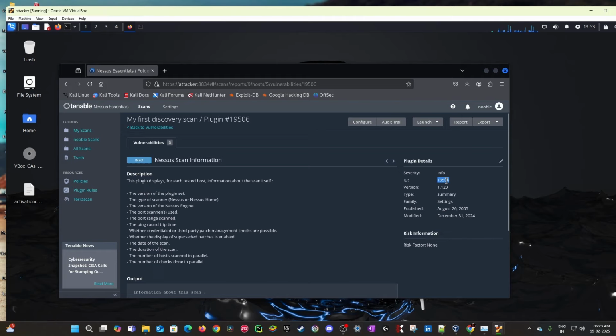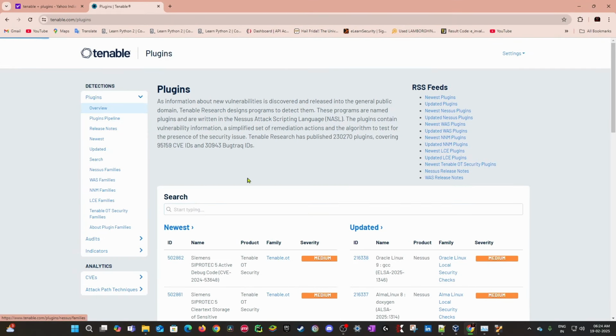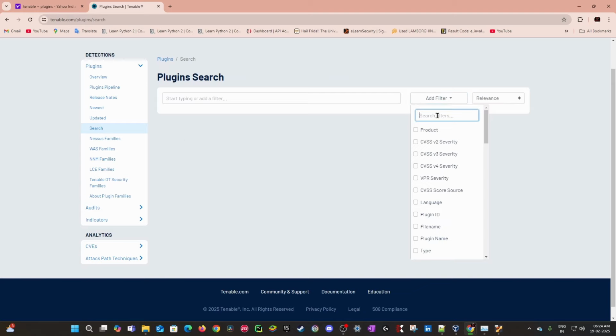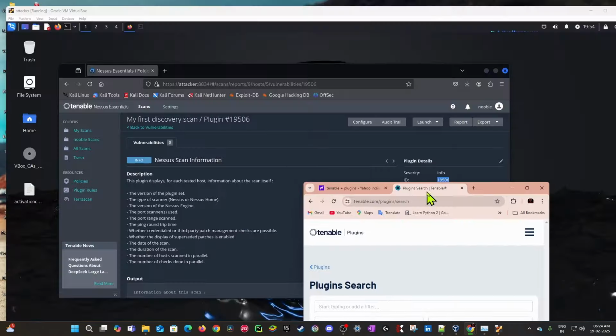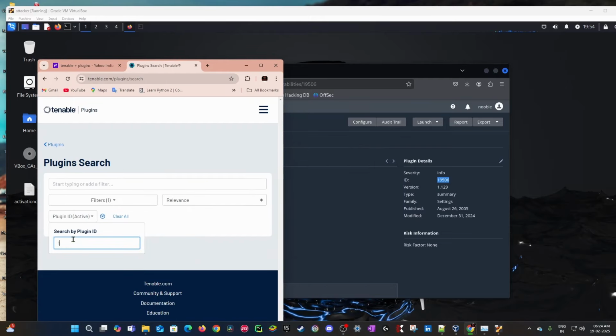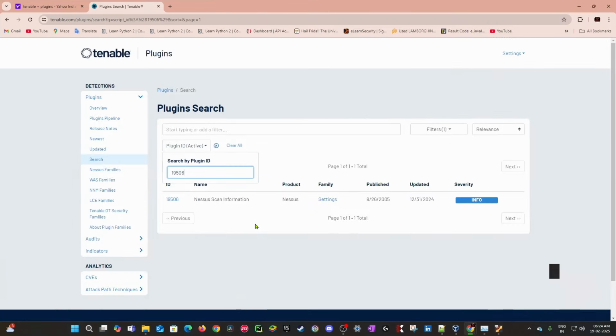This is the plugin ID. For example, what you can do is you can take this and always try to put it here. So you can go here, and then if you go to plugins, or you can go to search here, add a filter, plugin, sorry, plugin ID. You just want to paste the plugin ID, which is 19506. So you will see the plugin details here.